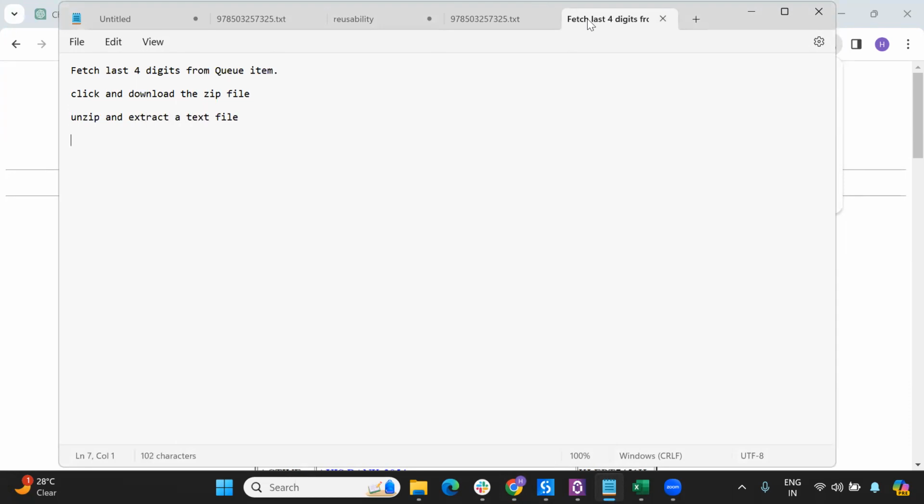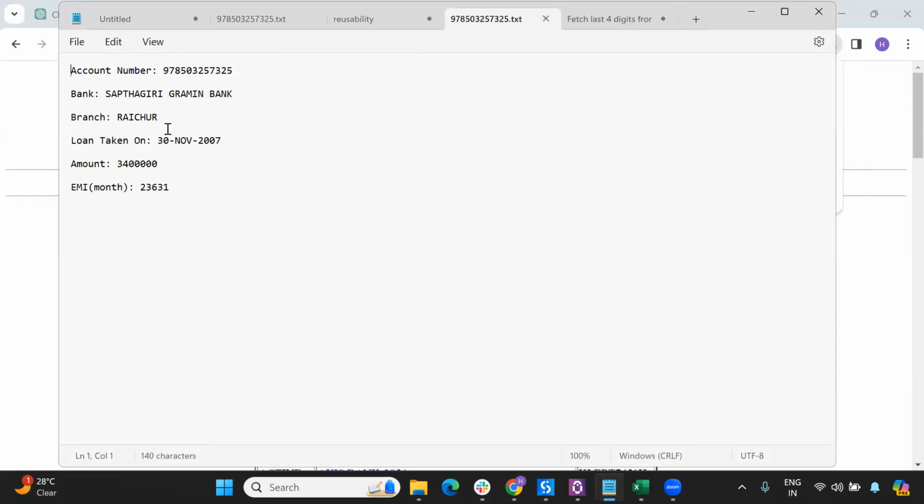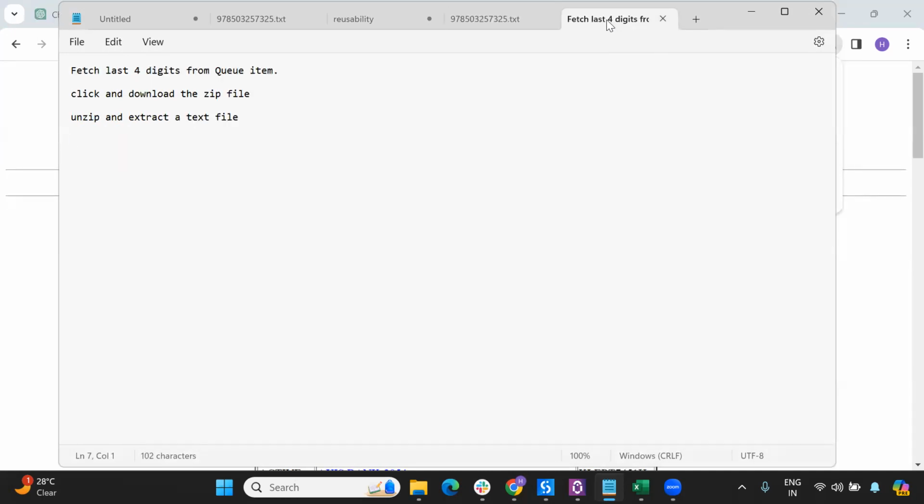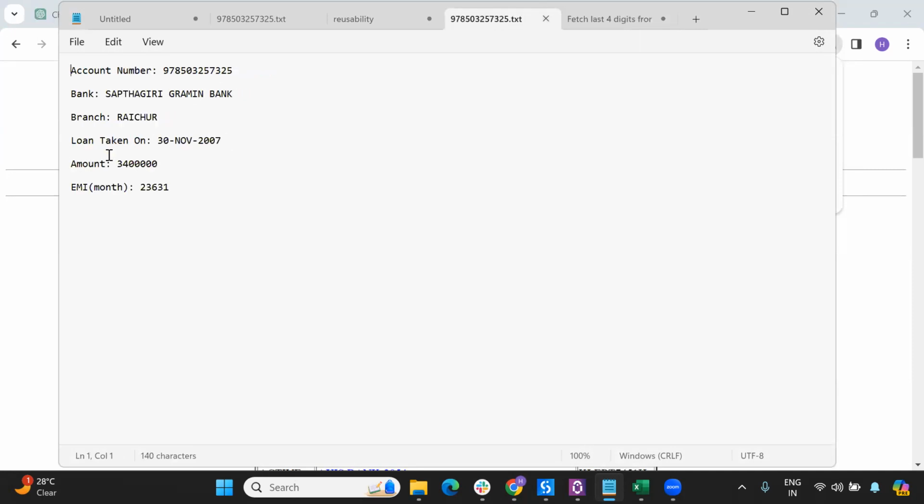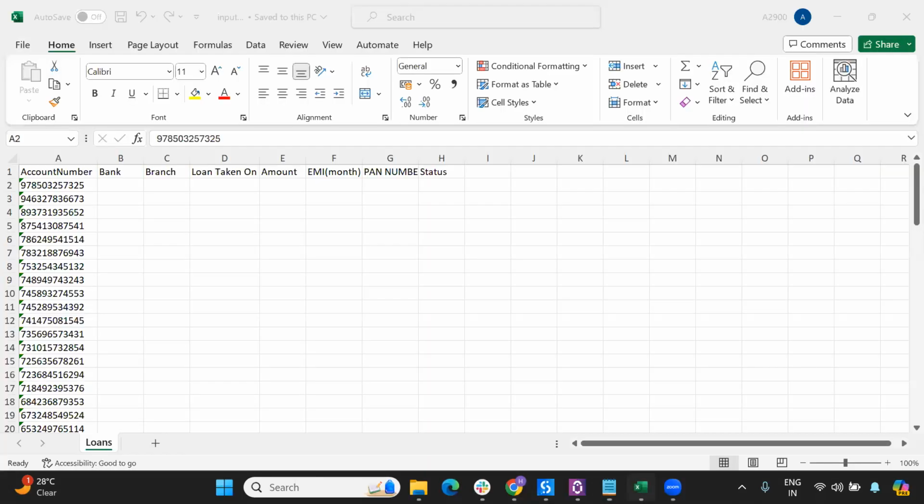And after getting the text file, we would read the data. We would read this whole data and extract these details like account number, bank, branch, loan taken, and all of that, right? So fetch the required details using string manipulations or regex, whatever is comfortable for you. We will be fetching all these details one by one. And also we need a few more details. What are those?